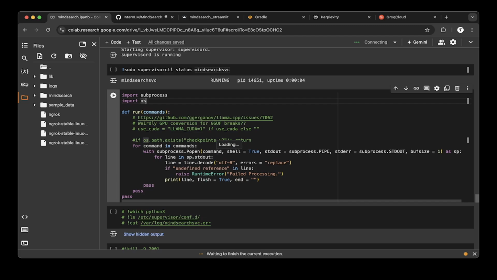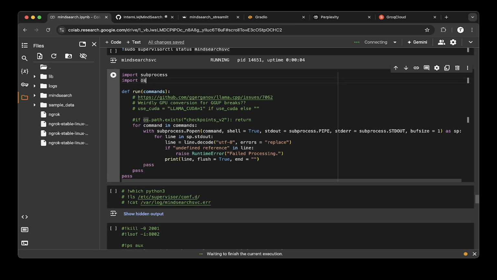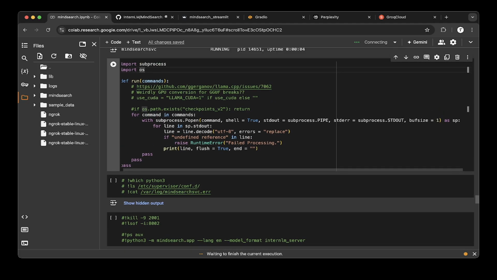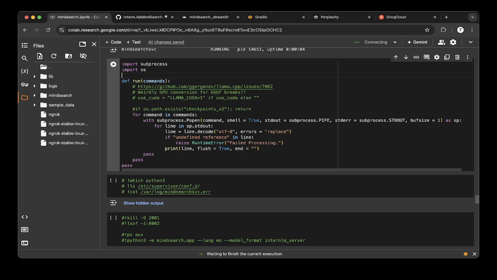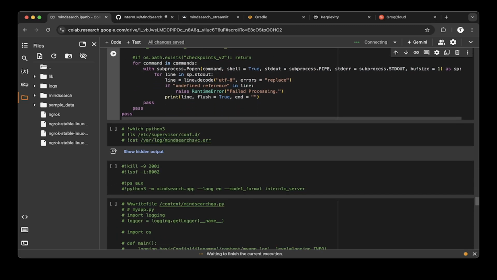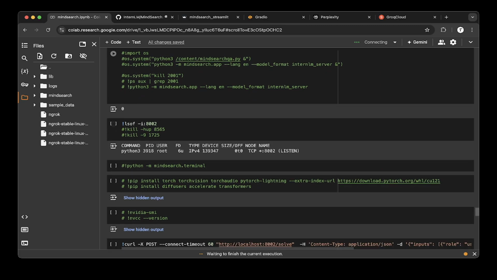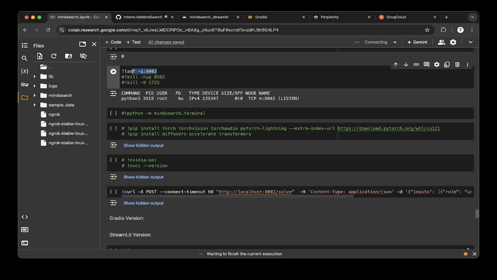So for the front end, there's two ways to do it. One is for the Streamlit, the other one is using the Gradio. So we're gonna demo both, but the first one we're gonna use just a Streamlit. So this is just a run command. We just try to run some bash script within the Python environment, and then we just check if the port, this is the 8002 port, so that's where the backend MindSearch service runs. So we just check that is running.